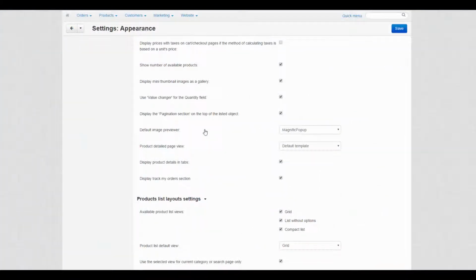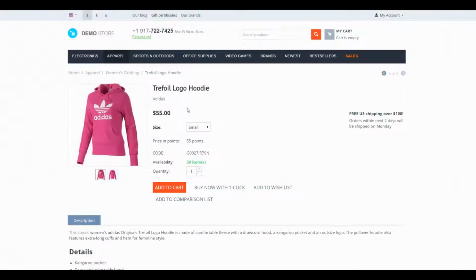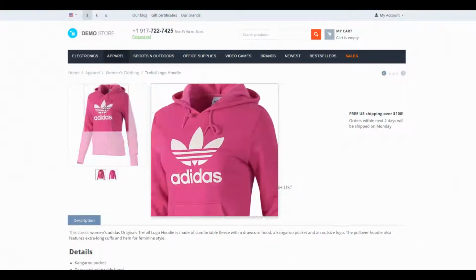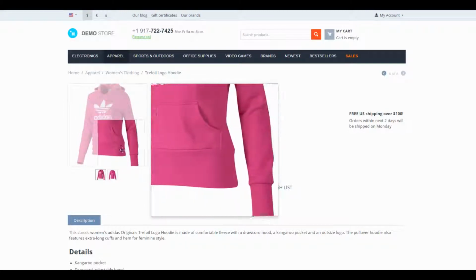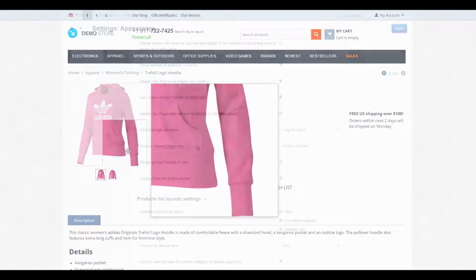The next setting is the default image previewer. The image previewers are scripts that activate when a customer hovers the mouse over a big picture on a product page. So, to get the full idea, let's just see how magnetic pop-up works. At the product page, we hover a mouse over an image and it enlarges. This is how it works.